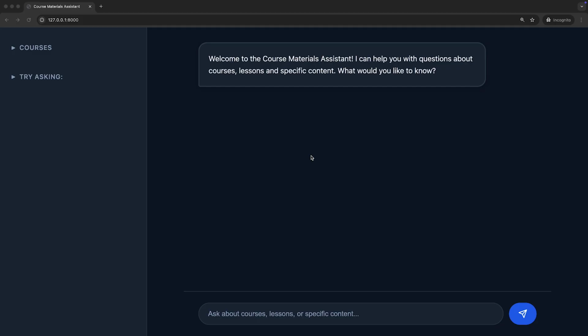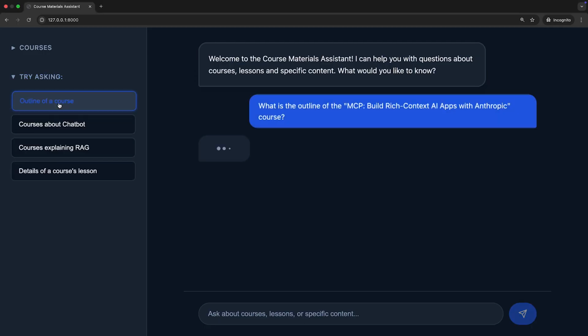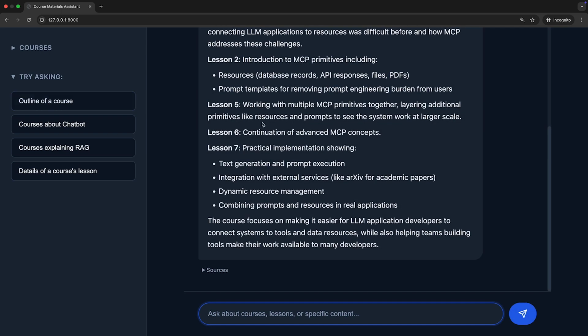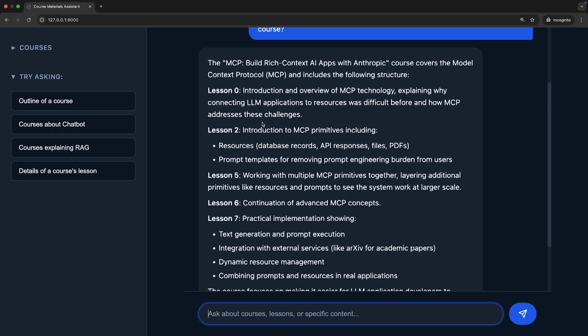Right here, I have an application where I can chat with Claude about course materials from DeepLearning.AI. So let's try asking for an outline of a course. For example, what is the outline of the MCP: Build Rich-Context AI Apps with Anthropic? We'll see here that I'll get a response with quite a bit of detail around the lessons and descriptions for each of those lessons. With that in mind, let's see how we can get up to speed on the underlying code that powers this application.